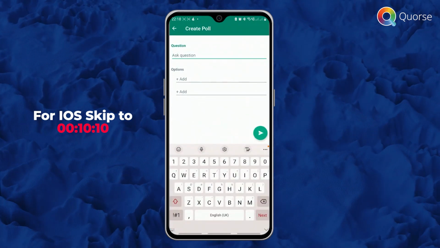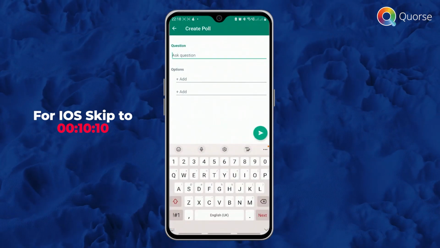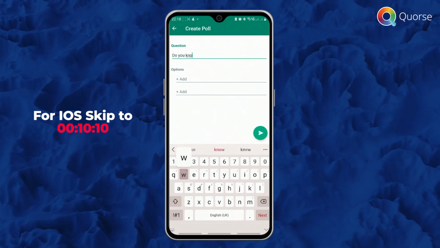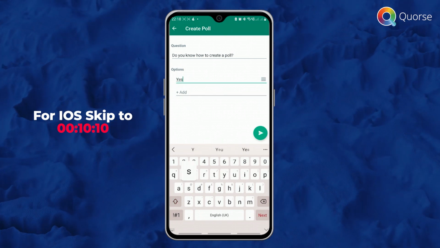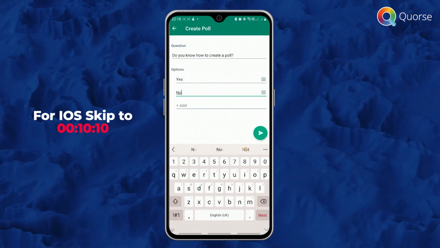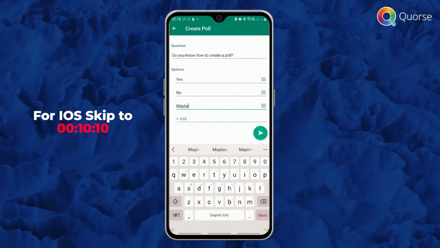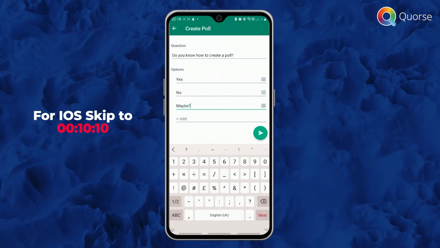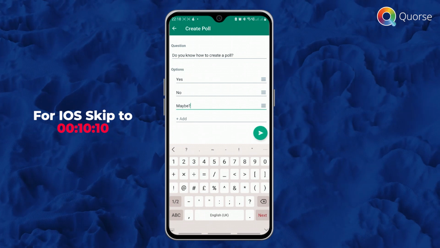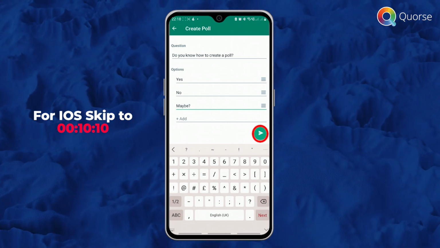Now just put in whatever question you have for the poll. For this tutorial, I'm gonna put, do you know how to create a poll? So I can put yes, no, maybe. You can put many answer options and you can put up to 12 answers. Alright, to complete creating a poll, just click on the next button.